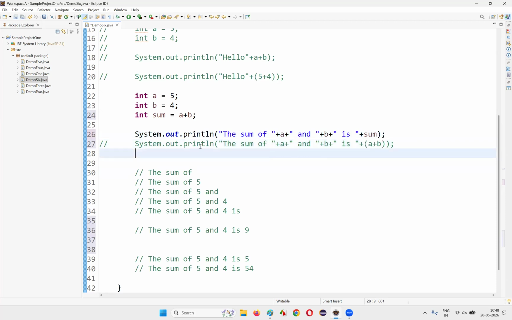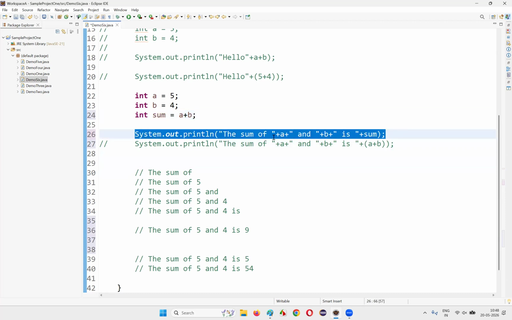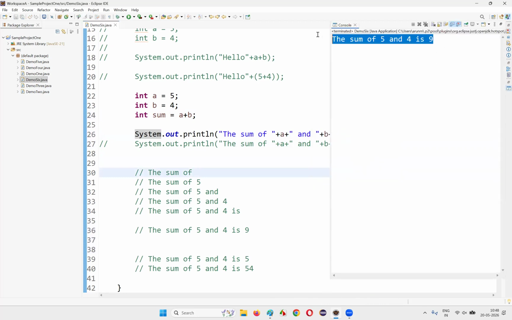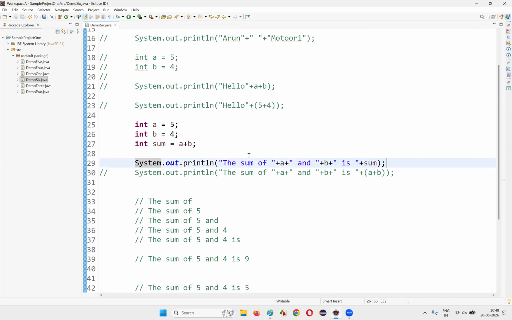For doing the operation inside the print statement, you have to provide circular brackets. But if you have already done the operation outside and stored it into the variable, directly you can write like this: the sum of plus a plus and plus b plus is plus sum. That's right. Then you will get the proper answer. You see, the sum of 5 and 4 is 9 is getting printed.